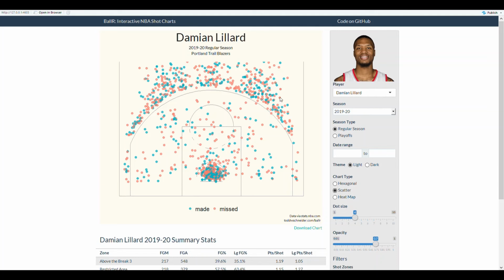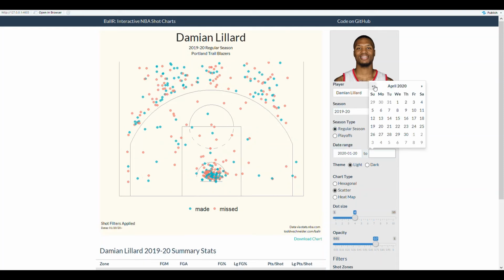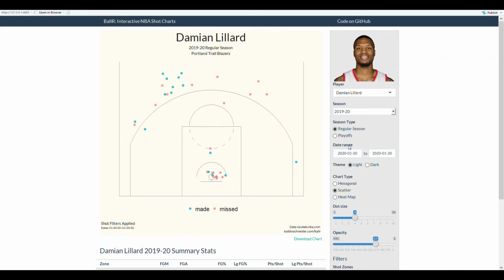So I'm going to go to January 20th when Damian Lillard put up 61 points against the Golden State Warriors. Here I'm using the date range. I'm also going to increase the dot size. And if you're curious, the opacity is just how see-through the dots are. When you lower it, they're a bit more clear, but if you increase the number, you make them darker.